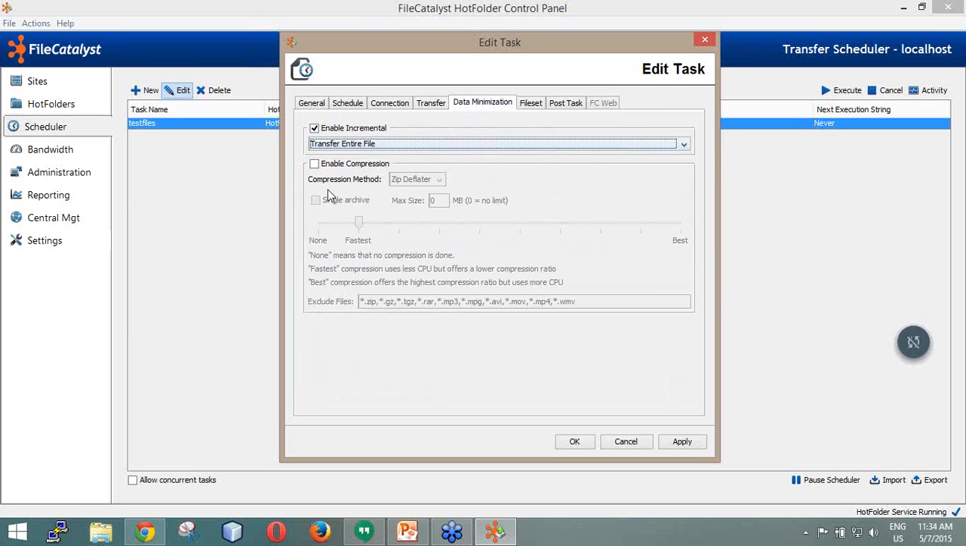You have the ability to create a compression and single archive. This is important for transferring, once again, thousands of files, where we can put the files into a chunk of zip information and transfer it, let's say, 1,000 files at a time. So it's much faster for directories with several 100,000 files.